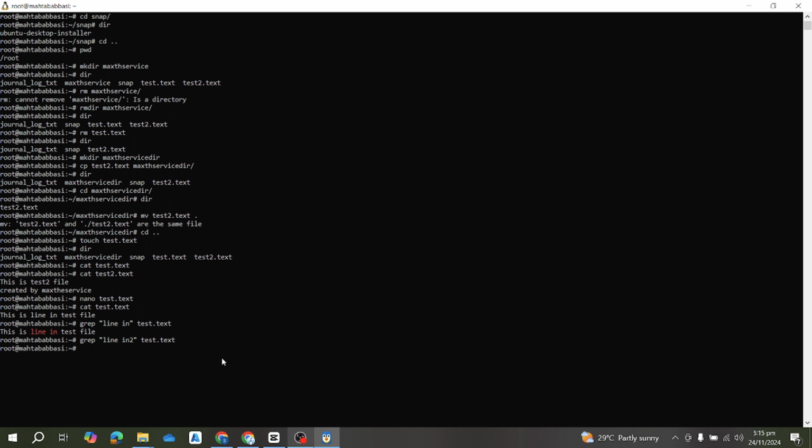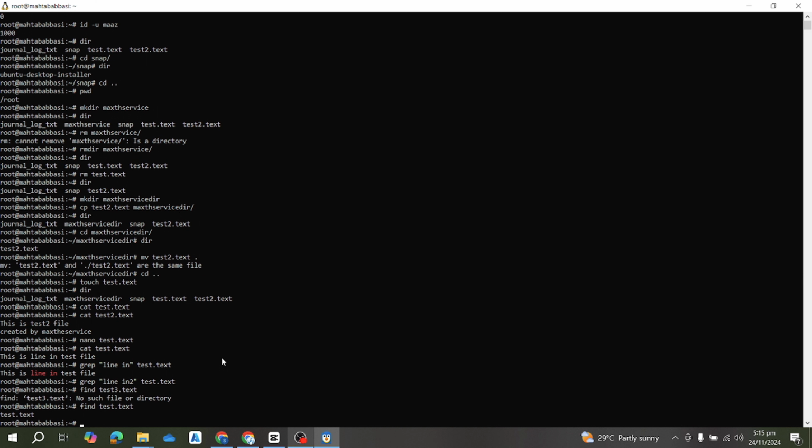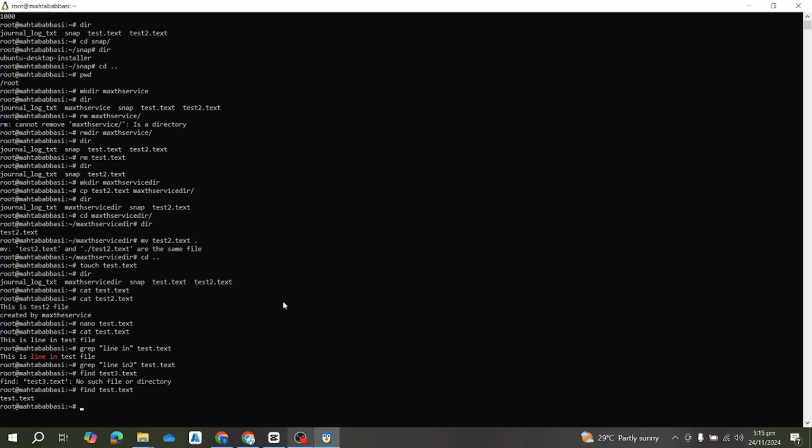Okay, next is find. Search for files and directories. If you want to find any directory or file, let's suppose if you don't know whether on this path we have test3.text or not, I will just write test3.text. No such file. If I replace this with the other name, here you can see it found it.